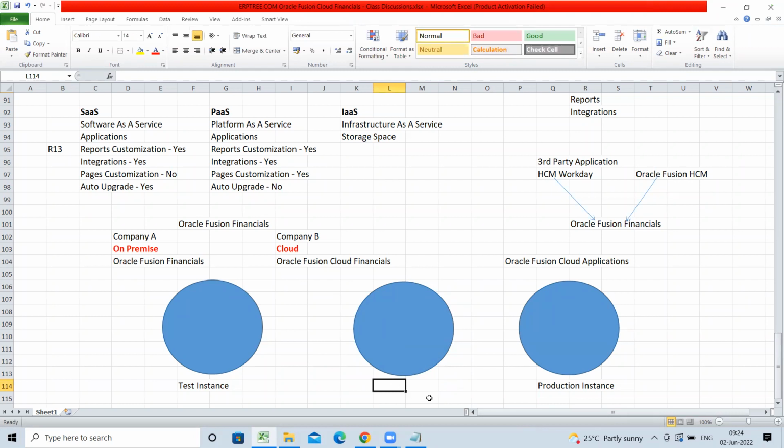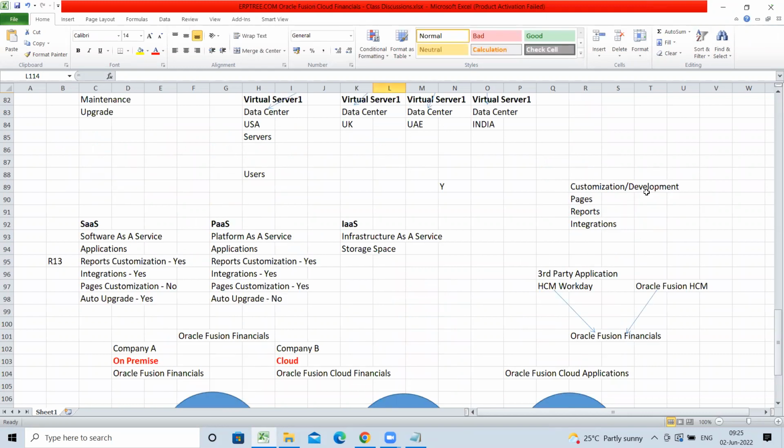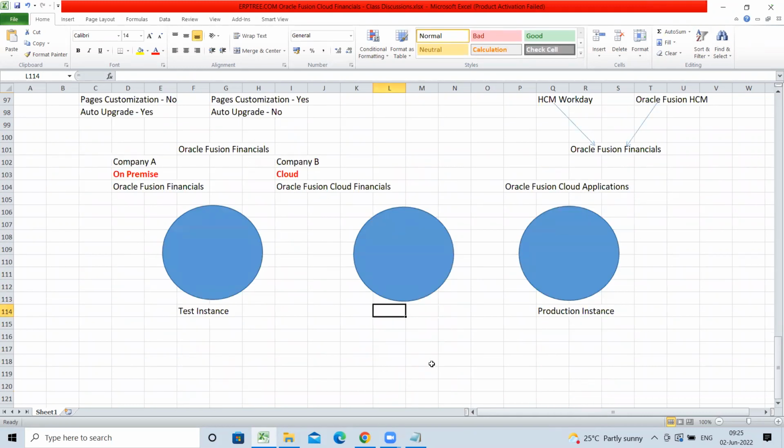So this instance you can use for development purpose, customization purpose. We discussed development or customizations, both are same. This instance you can call as development instance. If you have very few customizations, you can develop those, create the customizations, and test them in the test instance only. If you have more customizations, more developments, it is better to go with a separate development instance.